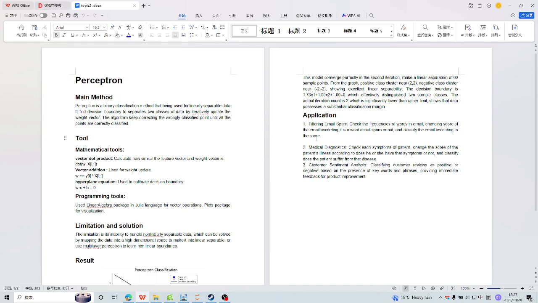The algorithm starts with random weights and keeps correcting misclassified points until all data points are properly classified. This iterative correction process is what makes the perceptron so powerful for linear separation problems.